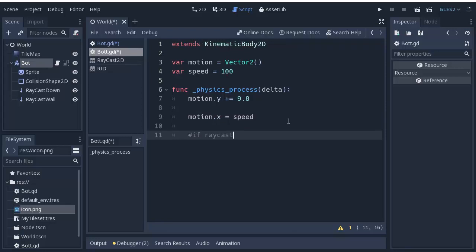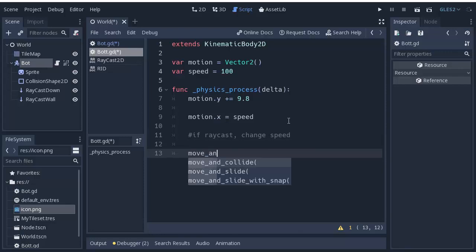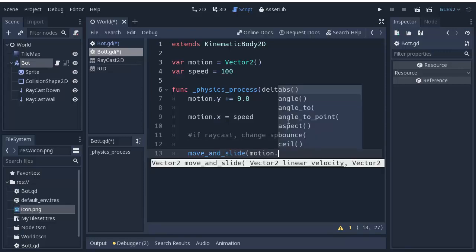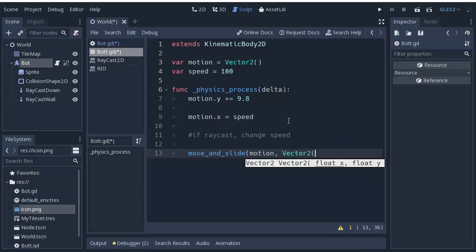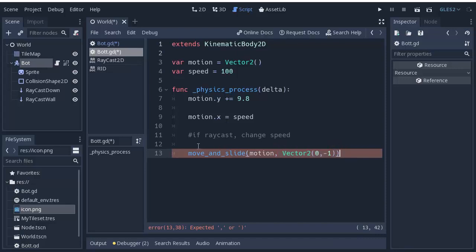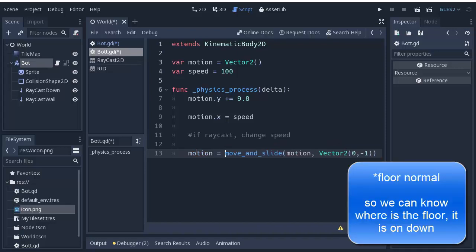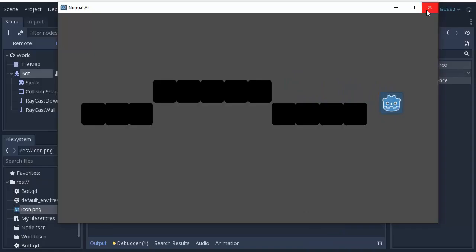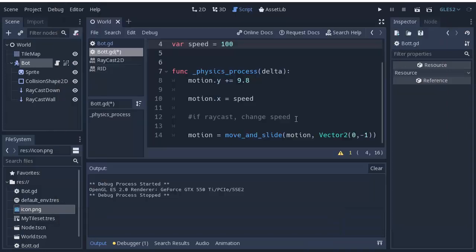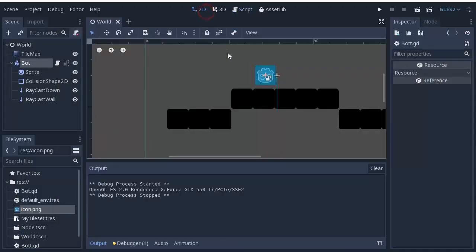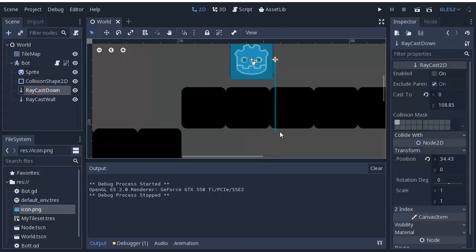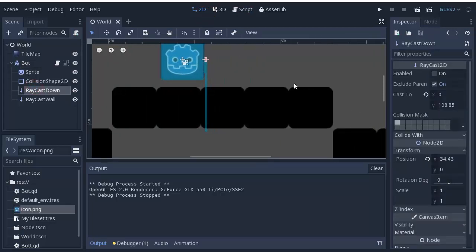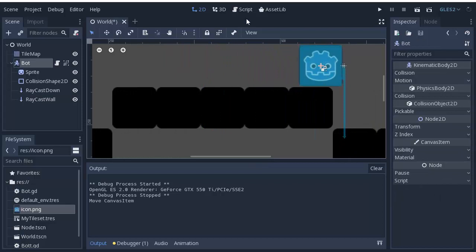If RayCast, change speed. And then on the down, it is just move and slide, motion, Vector2(0, -1). This is the normal floor normal. So it is just falling down. So on here, if the RayCast down doesn't detect anything below, we want to move back.